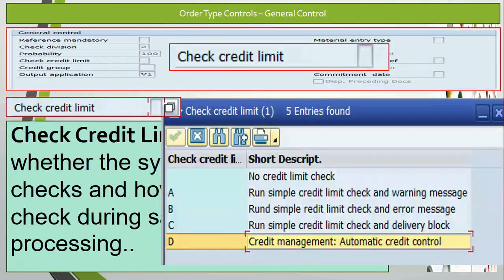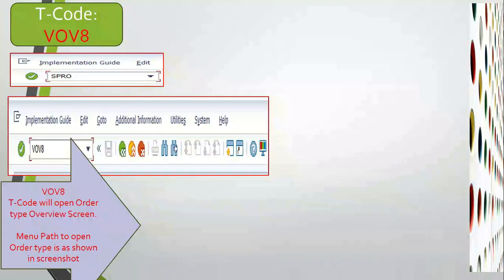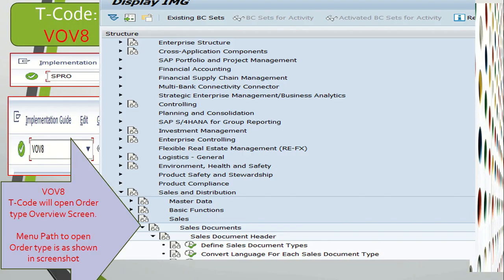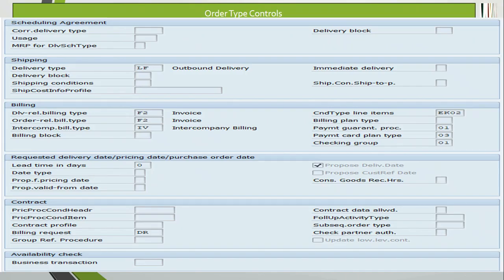These are some important fields in order type. If you know this, then this is making you a master in order type control, right? Apart from this, if you see, there is the option of immediate delivery. It is used in a case, for example, where the order is created and you can tell the system that once the order is saved, the delivery also gets created at the same time, with no need to create it manually. Then this immediate delivery option is there.